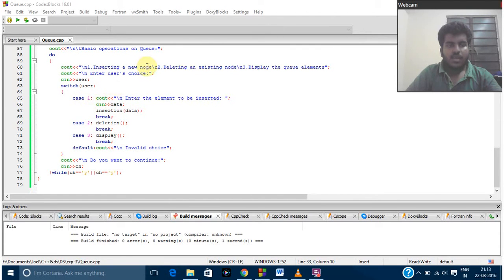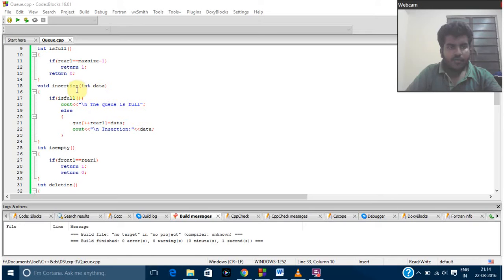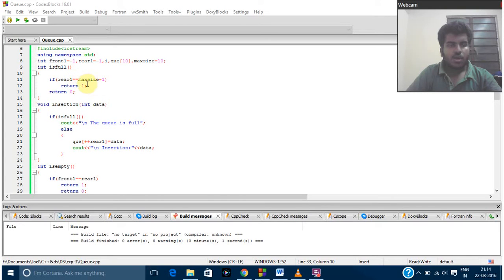If the user enters case 1 for inserting the node, the user is asked to enter an element. So the control goes to the insertion function, which is over here. Inside the function we have an if else condition. In the if condition I have placed another function which will check if the queue is full. So first we'll go to the isfull function.